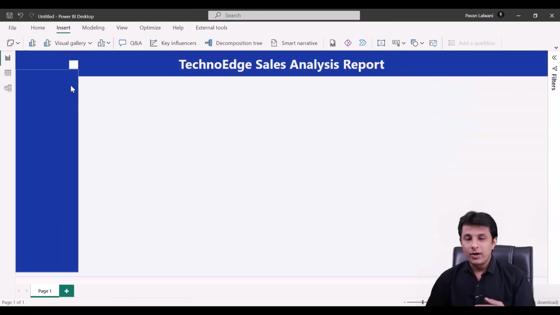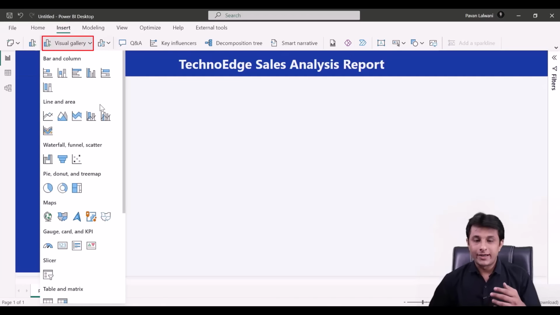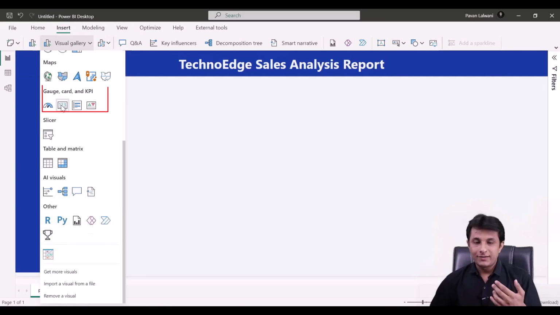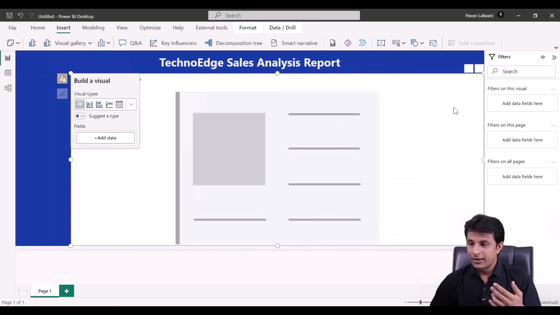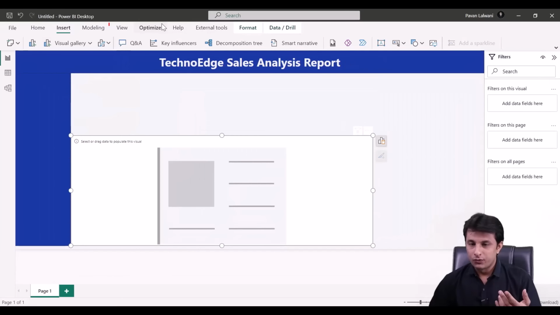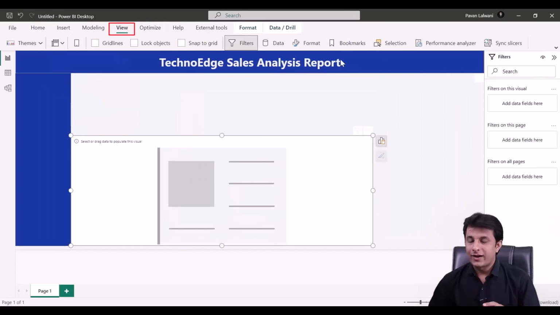Now I want to add here some cards. To add a card, I have to create a card, insert menu bar, and here comes a visual gallery. So in this place, I have this card. I can add cards for sales, profit, quantity, and so on. Let me go to view tab, and this right hand side filter option is disturbing. So I've just disabled that part.